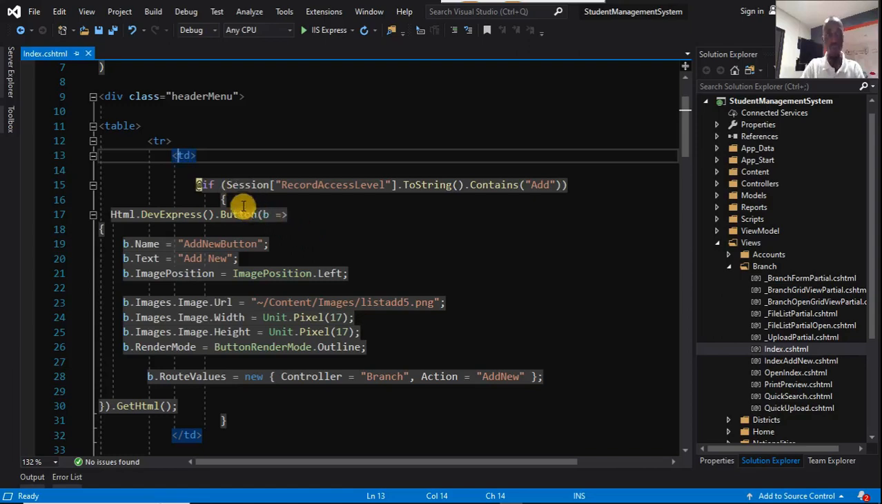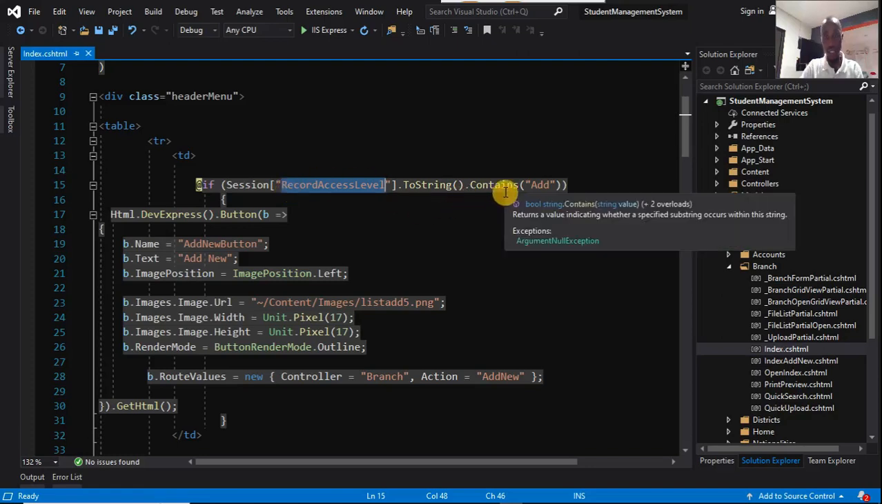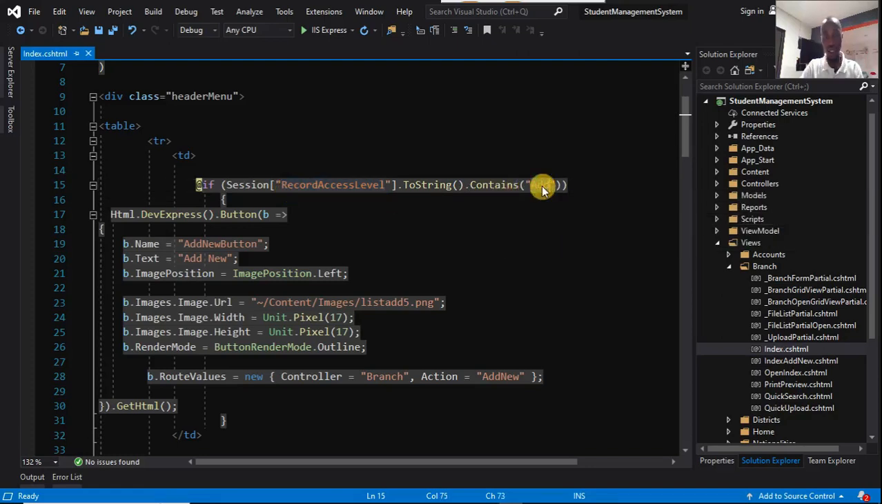So we want to use some server side code. I use Razor for this. This is Razor, this is the at sign. We use Razor to be able to invoke C# code in the front end. You want some conditionality. You say yes, let us check the record access level. Meaning, if the record access level enables you to add a record.